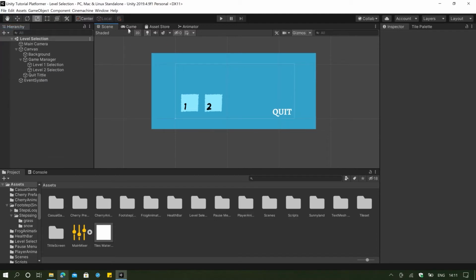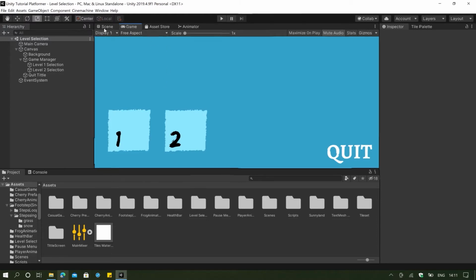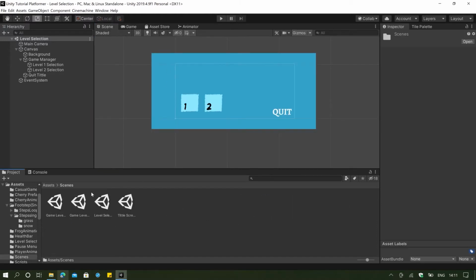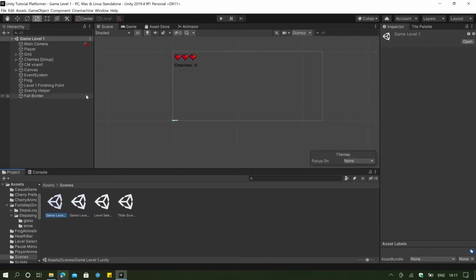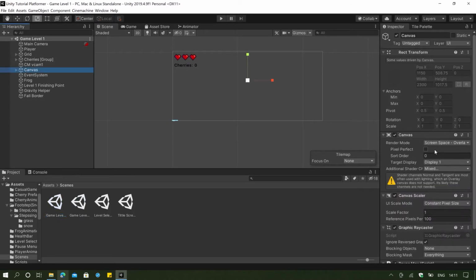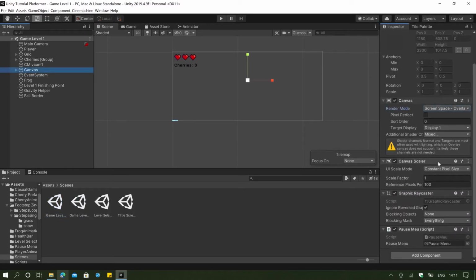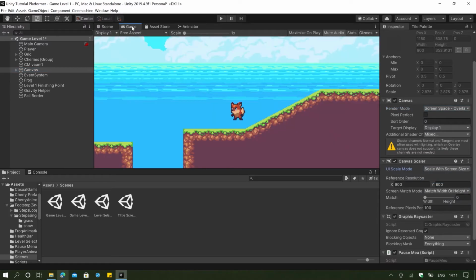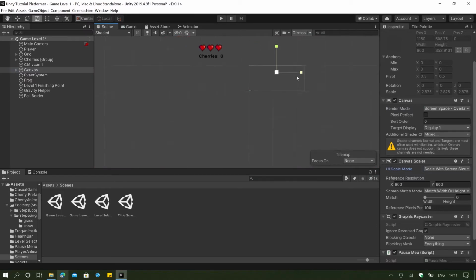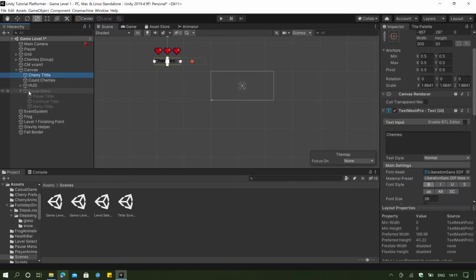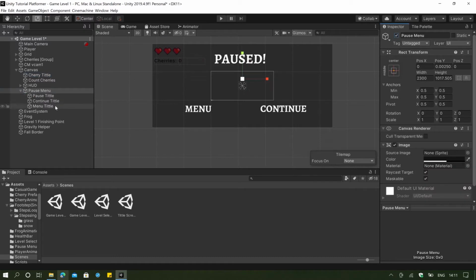We have finally completed our canvas in our level selection. Now if we go to our scenes again and go to our game level 1, we have this UI here. We're going to go to our canvas again, click on the Canvas Scaler, and click on Scale With Screen Size. As you can see, our assets are already so large. What we're going to do is go to our canvas and make sure that we select all of this.